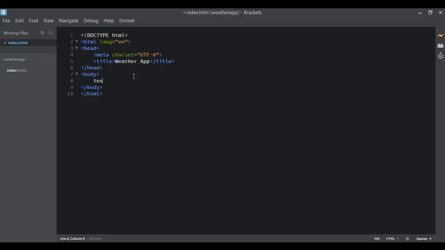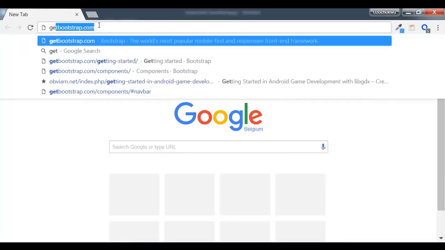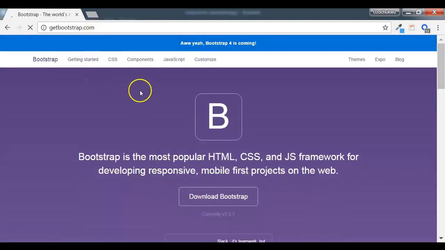Now the next thing we're going to do is add the Bootstrap link and the jQuery link, because those are very important. We're going to be using the Bootstrap library and also the jQuery plugin. So first things first, we go to getbootstrap.com. If you already know this, you could just skip the video, because we are just going to add the Bootstrap link and the jQuery plugin.